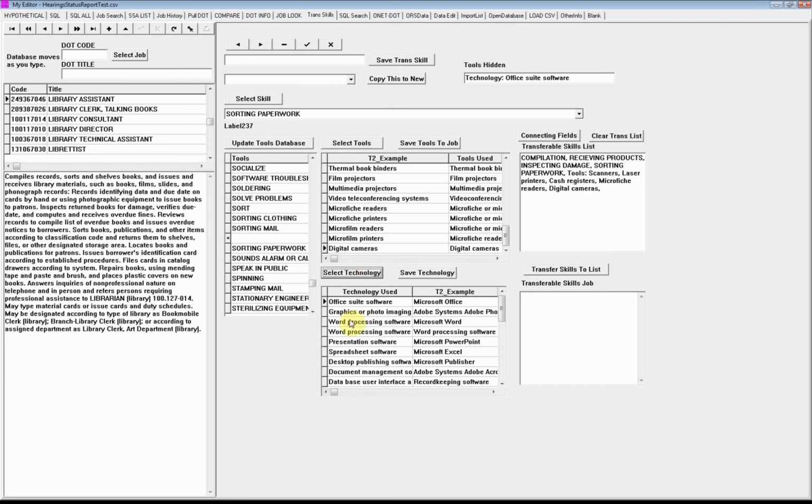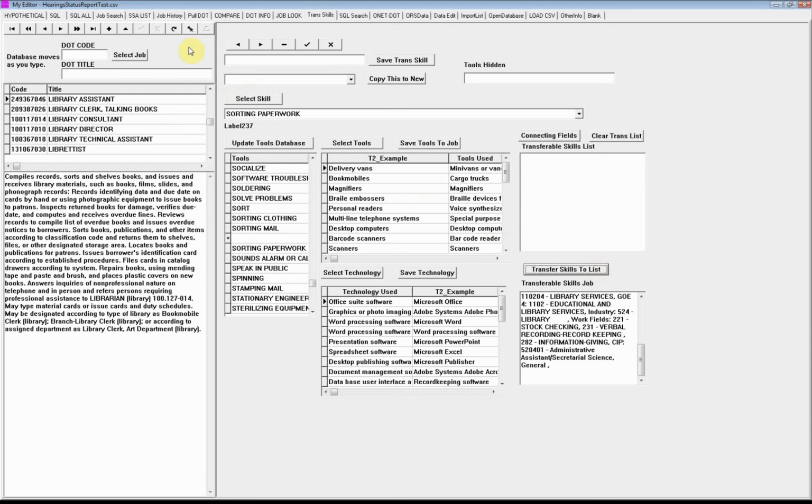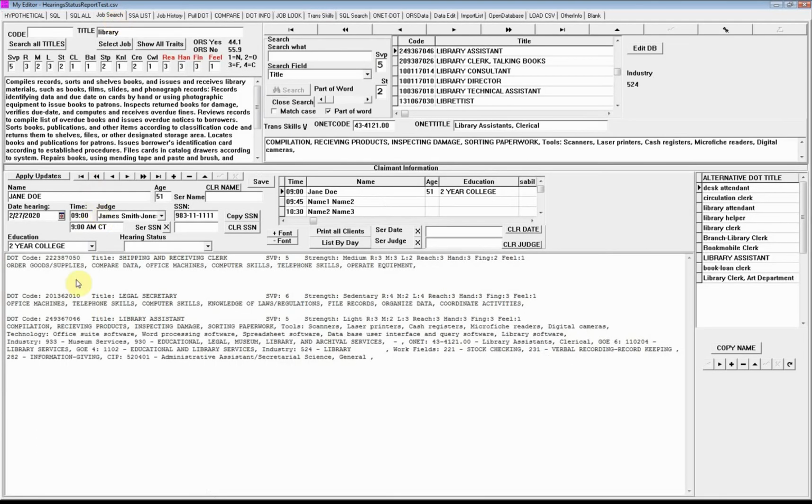Technology: Office Suite, word processing, spreadsheet software, a database user interface for record keeping, like Microsoft Access. So we're going to use a database. And then library software, and we can identify those individually if we want. Okay, so we save our technology. I'm going to go into all the connecting fields and pull those in. Okay, now I'm going to save that, and now I'm going to go back to my main screen.